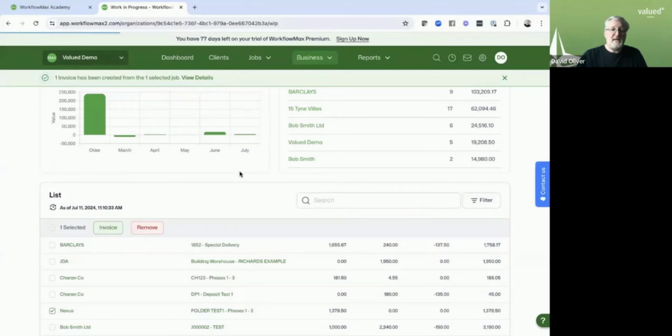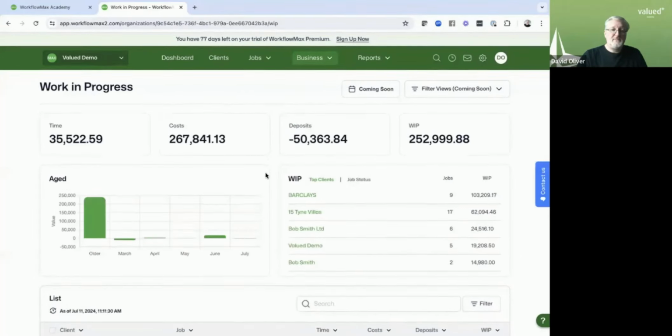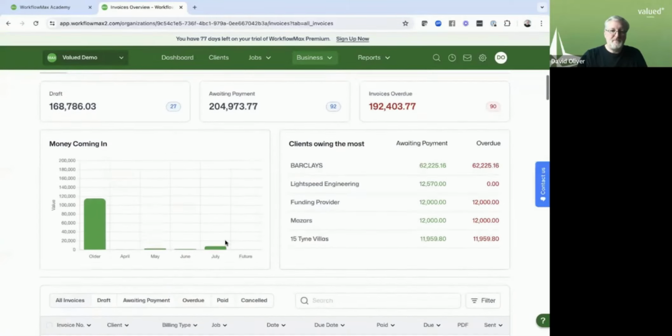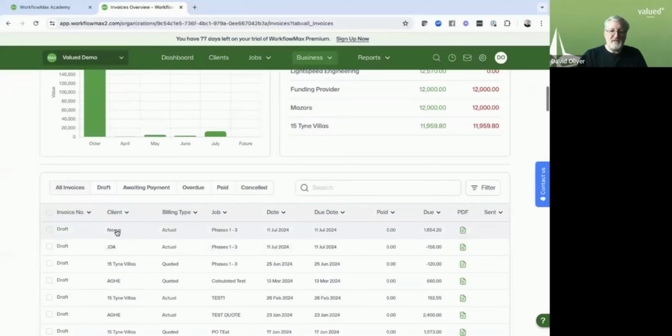But if I look at that now, we'll just let that progress through. We will see by then going to invoices, and we'll be able to see that under our draft invoices, we will have exactly that. So let's have a look at our drafts just now. There is our invoice to Nexus just there.